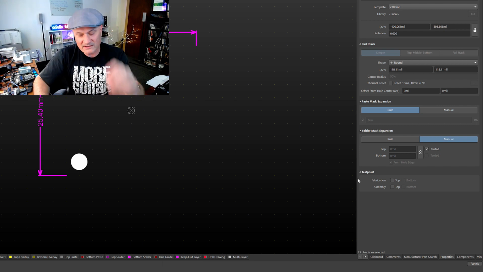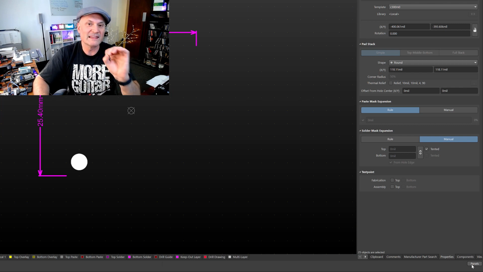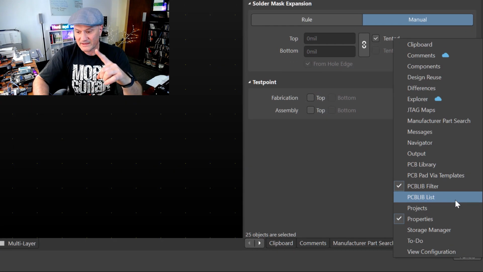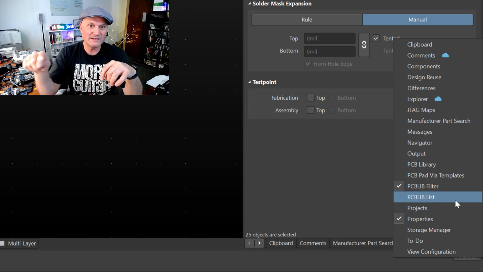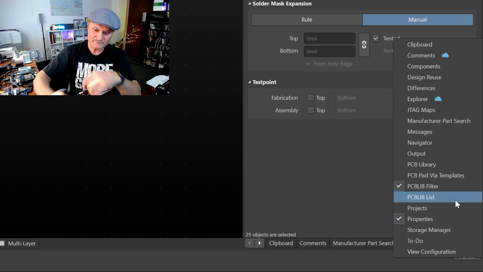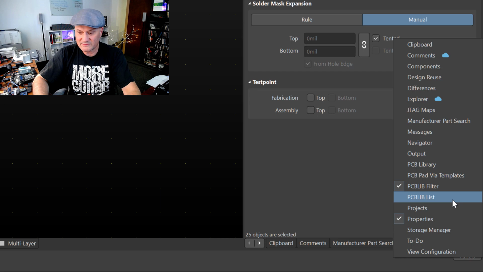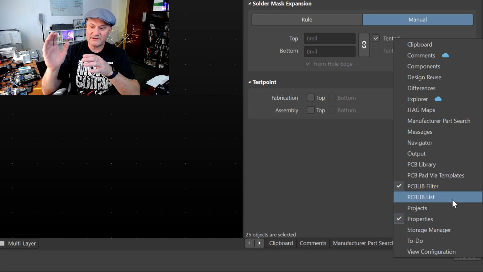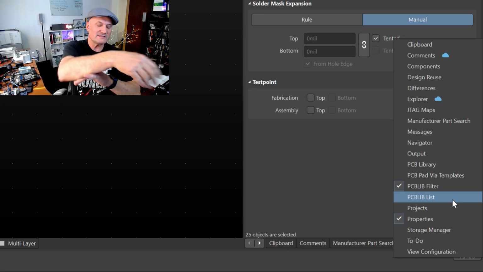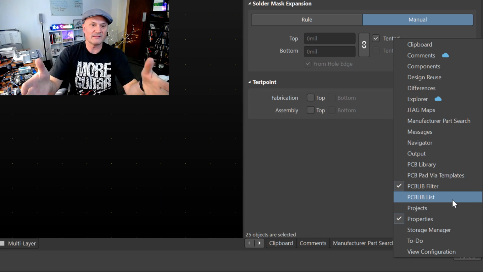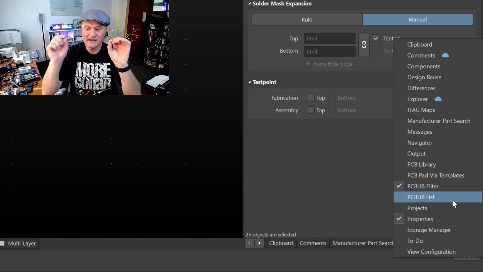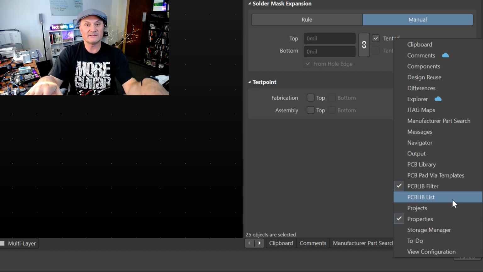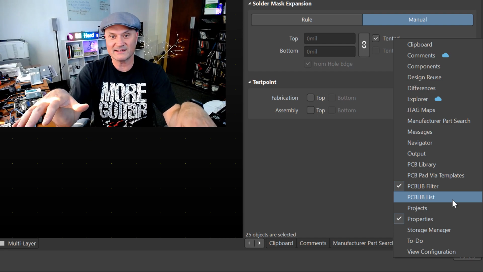Okay, the other way you can find this, Shift F12, which brings up what's called the list panel, is in the panels menu down in the corner. So if you get lost, look for the PCB list panel. Now this says PCB lib list, because I'm in the footprint editor, but again, the list panel is available in all editors in Altium Designer except for the text editor.